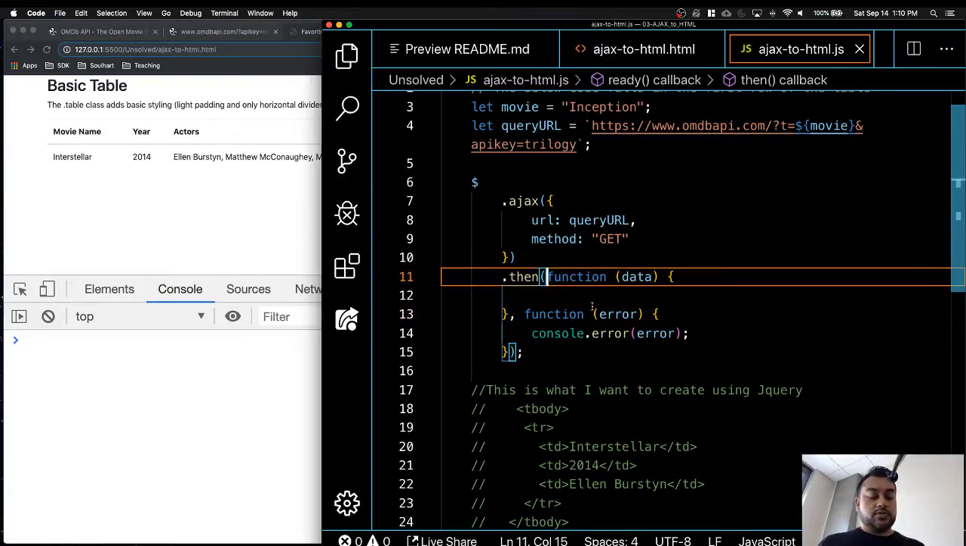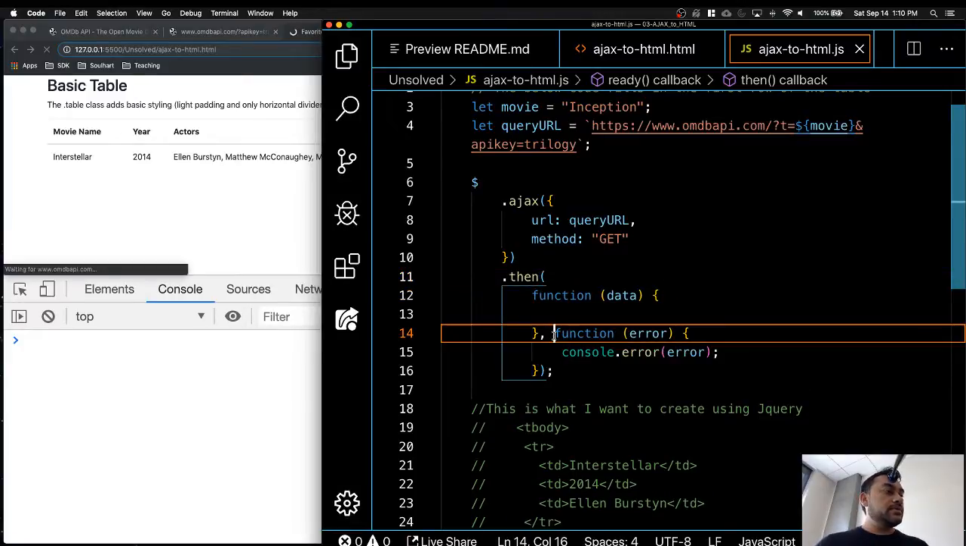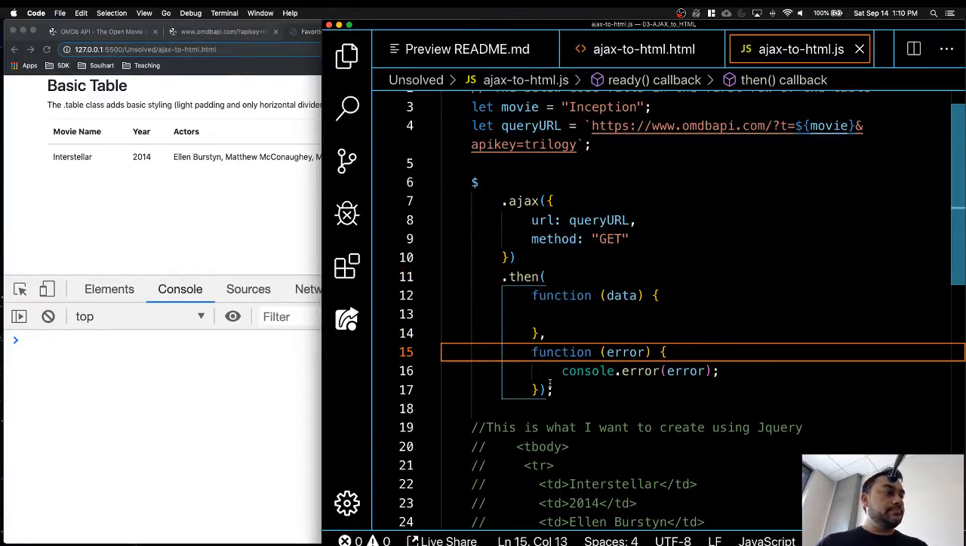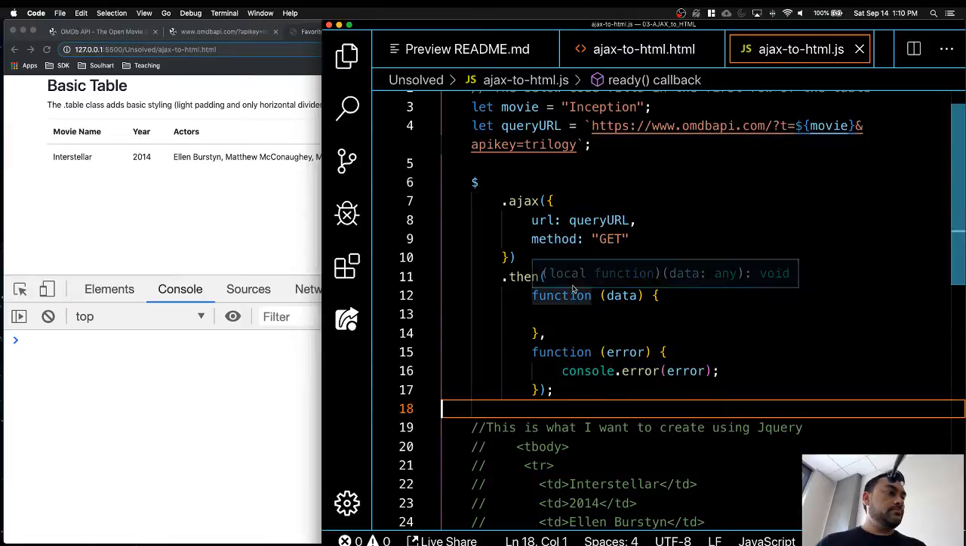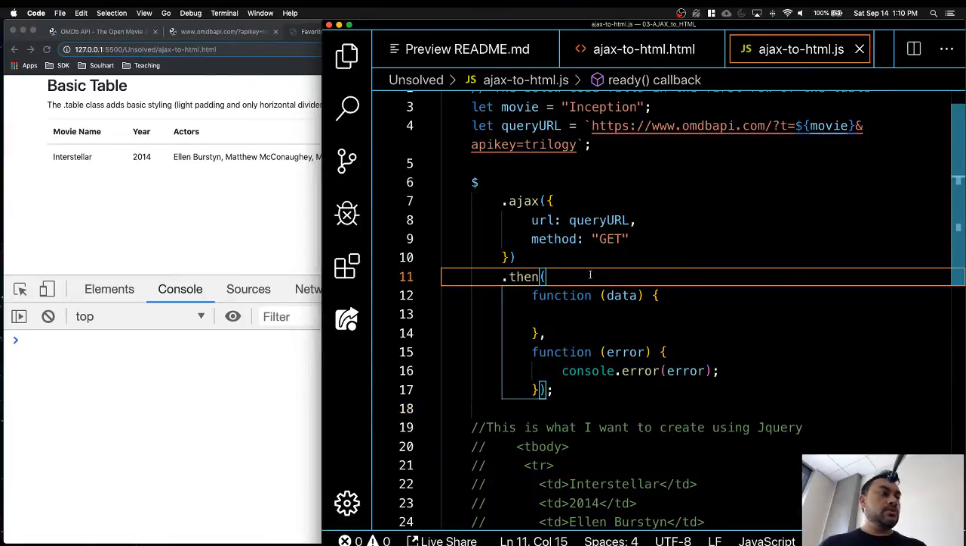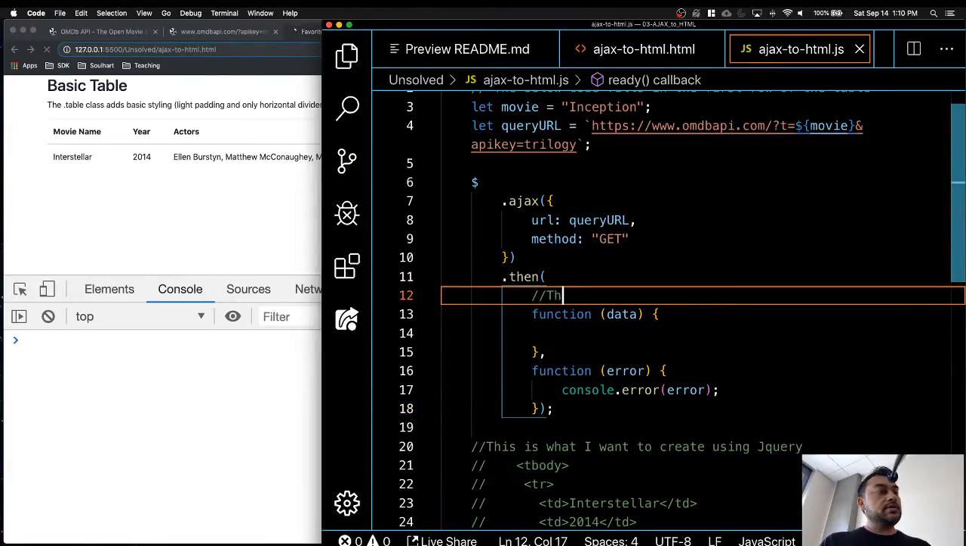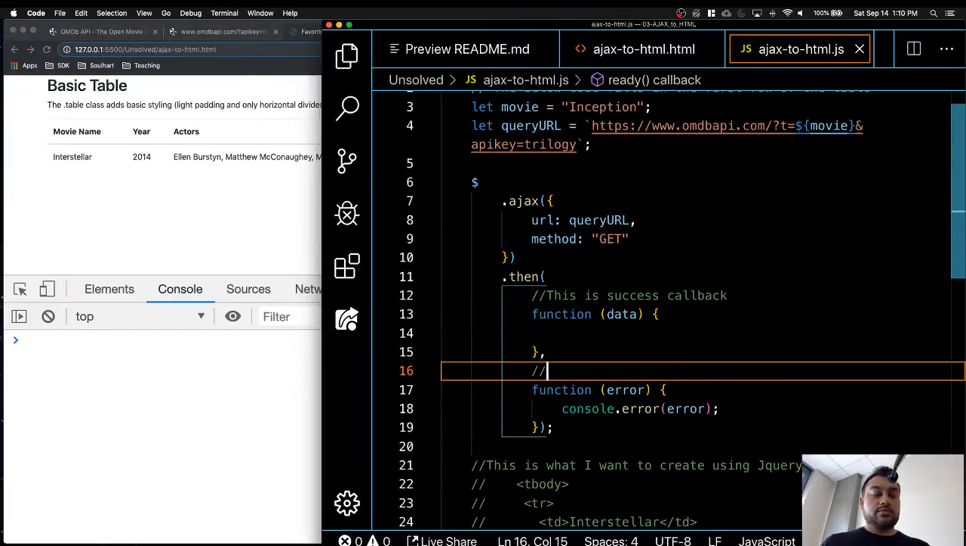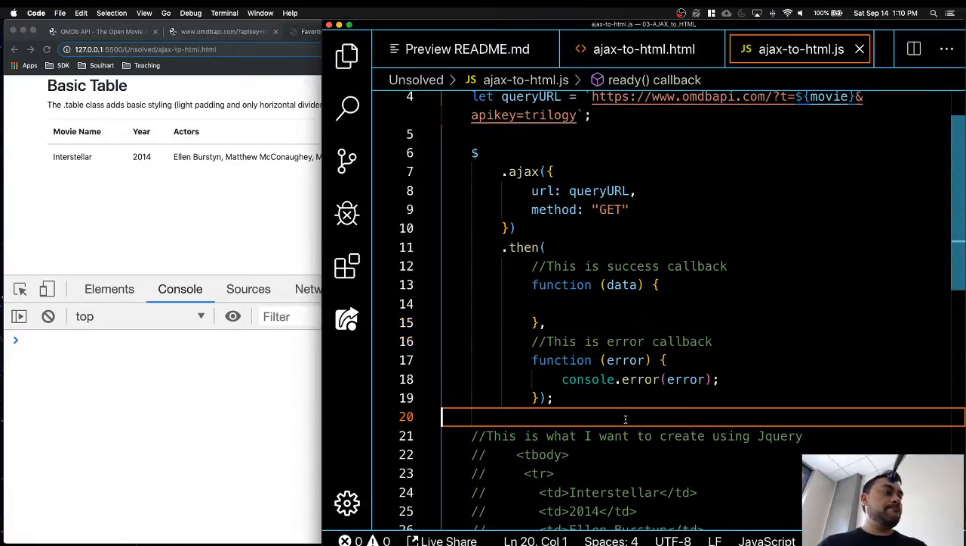See if I put this on a new line, does it look any better? Okay. Just add a comment. This is success callback, and this is error callback. Okay, this I'm using the anonymous syntax.